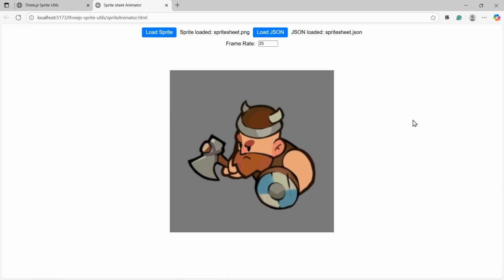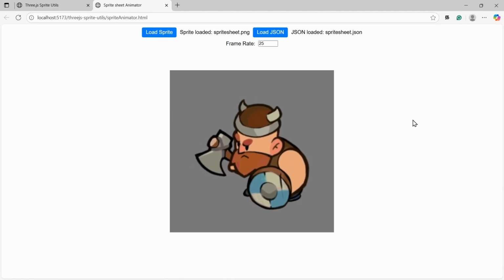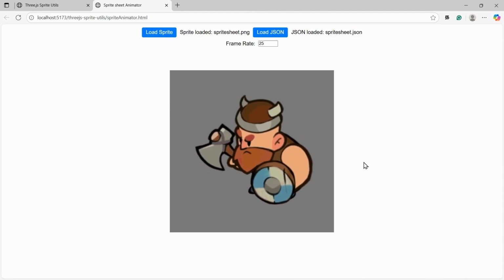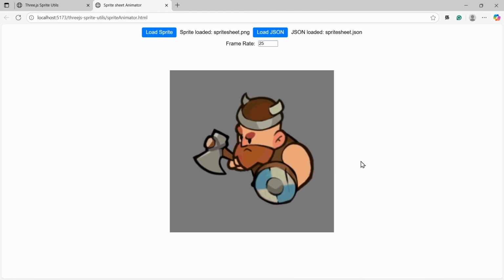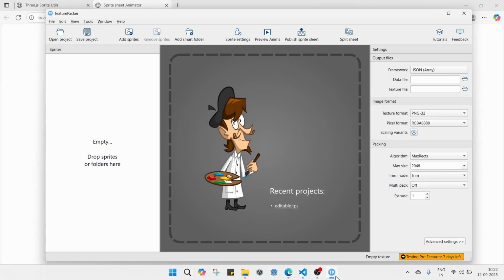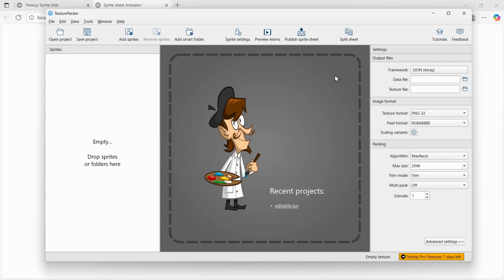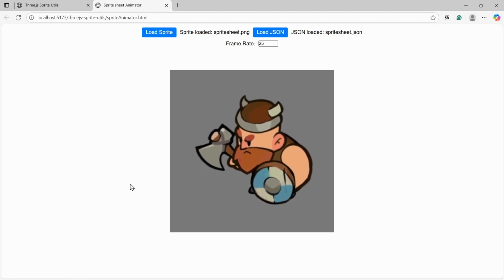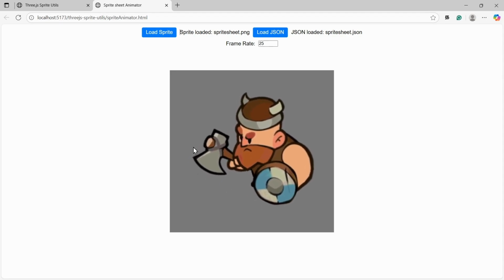Hello guys. So in this video, I'm going to show you my Three.js project where I created the spritesheet animation. The spritesheet I created from the TexturePacker tool. If you don't know about the TexturePacker tool, this is the tool which I use to create the spritesheets, commonly used in 2D game applications. What they do is create the animation like what I'm showing on the screen.